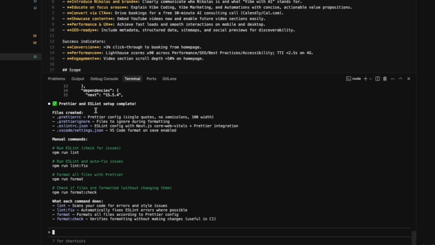Prettier and ESLint setup is complete. Files are created. Those are the 4 typical files that you would want to see. And now you can run ESLint with those commands. The agent will do it from time to time to check before you commit anything to GitHub, or to Git. It will run the code check so everything is clean and neat.